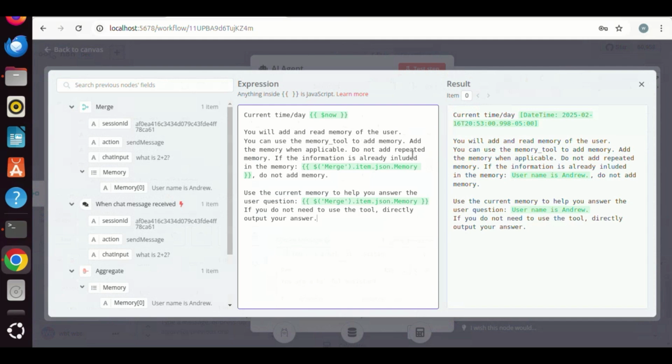If the information is already included in the memory, we use this expression to extract the memory from the merge node. If you see the information already there, you do not add it. Use the current memory to help you answer the user question. If you do not need to use the tool, directly output the answer.